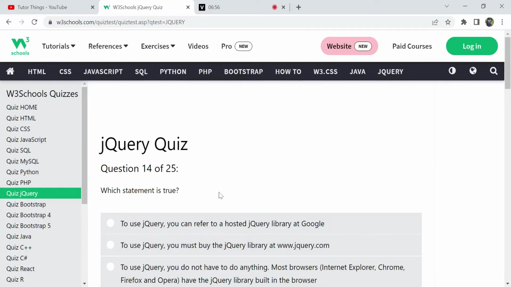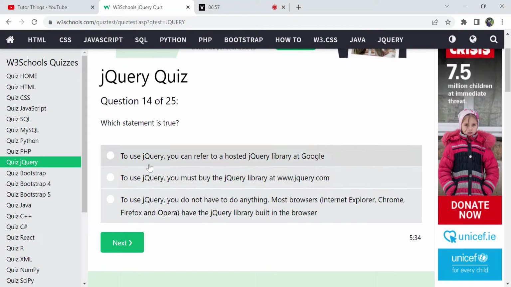Next, which statement is true? Some statements are given. To use jQuery, we can refer to the hosted jQuery library at Google. To use jQuery, we must buy the jQuery library at www.jquery.com. To use jQuery, we don't have to do anything, as most browsers have the jQuery library built in. So no, for using jQuery, you can refer to the hosted jQuery library at Google. You can't buy it, and you don't need to buy it. It's open source, and you can just refer to it. So saying you don't have to do anything is the wrong option.